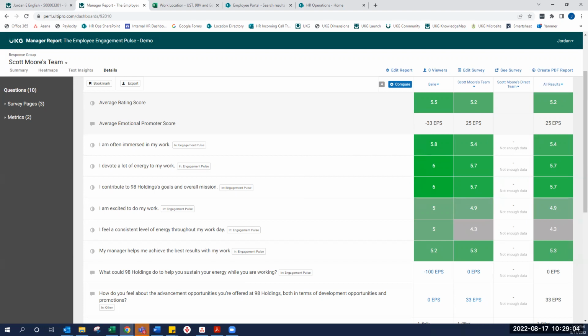We have Scott's direct team. There's not enough data in there, meaning that he didn't get 4 responses in this survey, so there's not really a way for us to compare it. Can we choose a different department or a different manager? Because he's the CEO, that's why nothing's coming up, because everyone reports under him somehow. Yeah, so you can click on that compare button again.